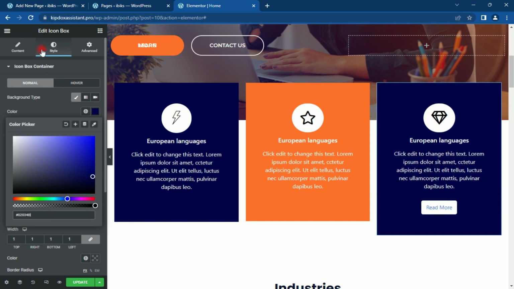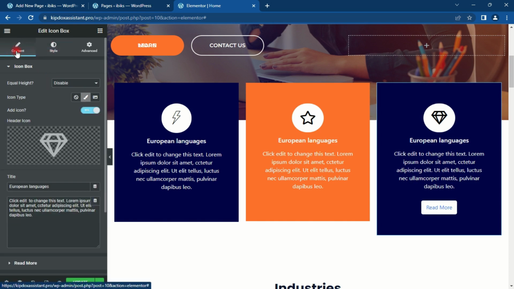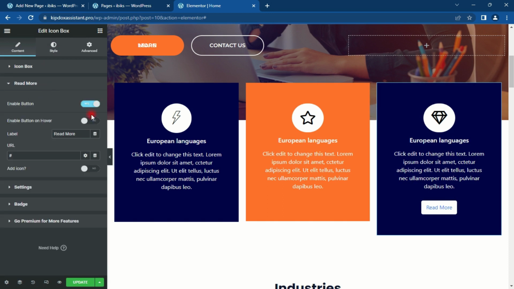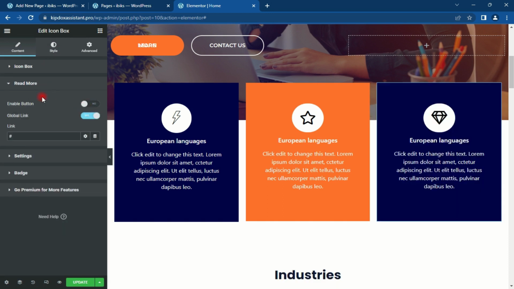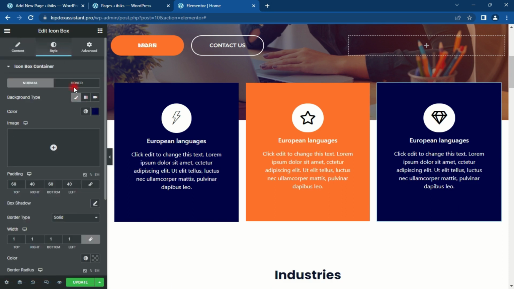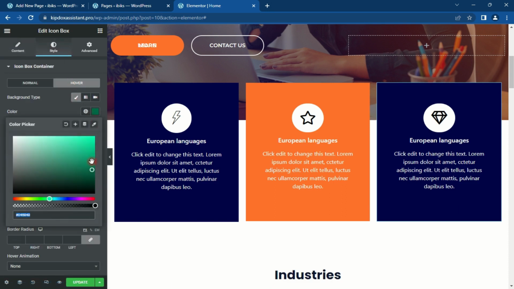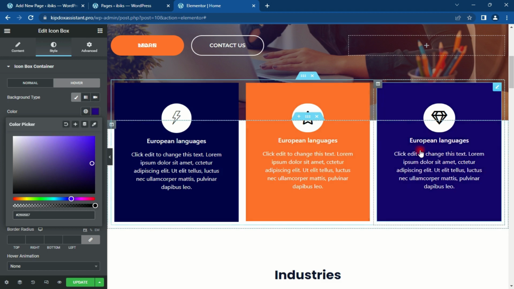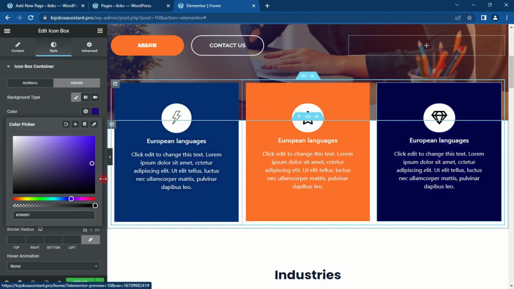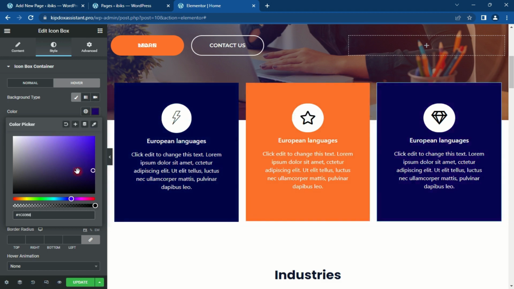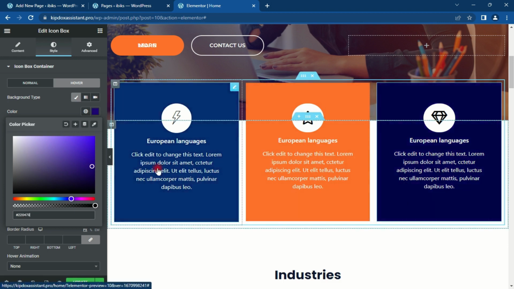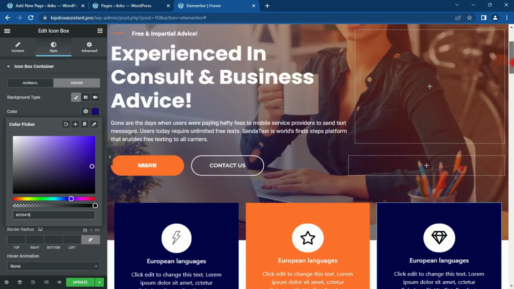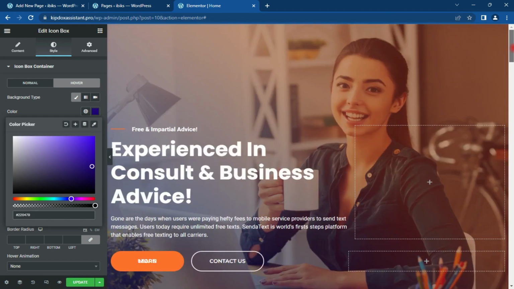So this is good. Then let's remove the read more. Oh, we haven't changed the hover. Let's change the hover to anything light. Yeah, we can leave it like this, so you can see that our site is now looking good.